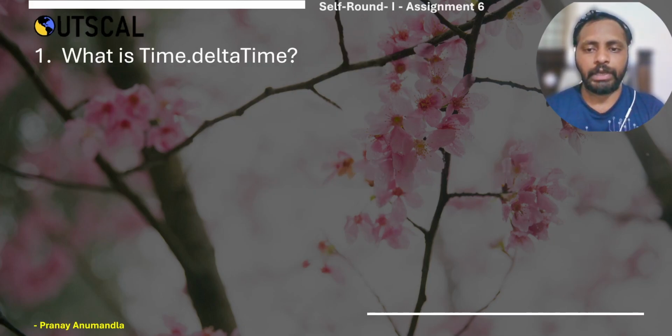Time.deltaTime is a value in Unity that represents the time elapsed between the current frame and the previous frame. It is used to make frame-rate-independent calculations in the game. By multiplying Time.deltaTime with time-dependent values like speed or velocity, they will perform consistently, independent of frame rate.